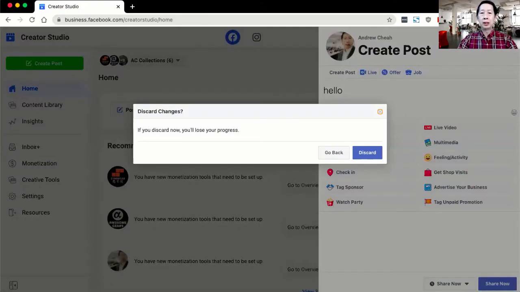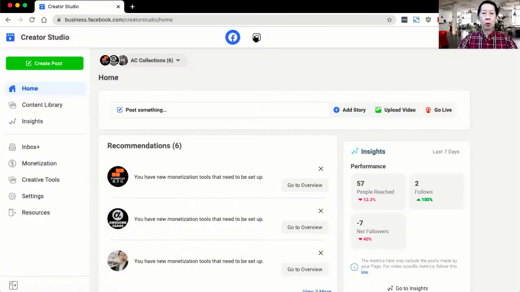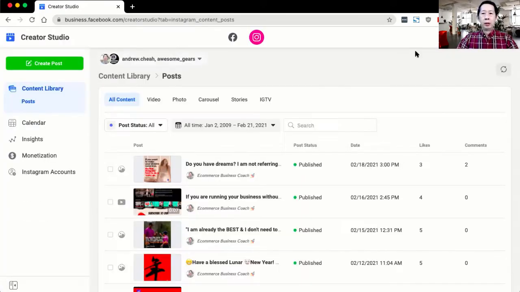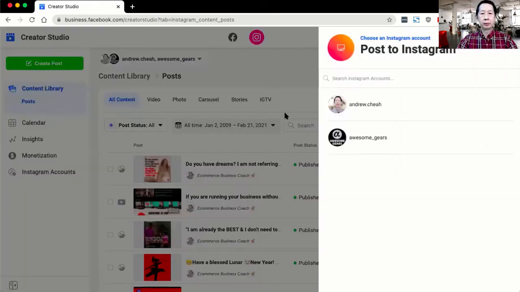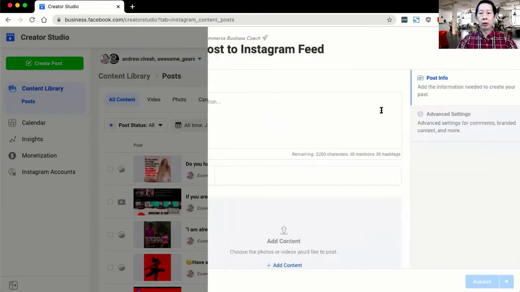Let me show you Instagram. You can click here to go to Instagram. In Instagram, you come here and click create post. You can create either an Instagram feed post or IGTV. At this moment, I'm not too sure, I don't think you can post a story for Instagram right now, but you can post to the Instagram feed. Assume we want to post to the Instagram feed. Just click here, and it will ask you which account. Select the account you want to post to.